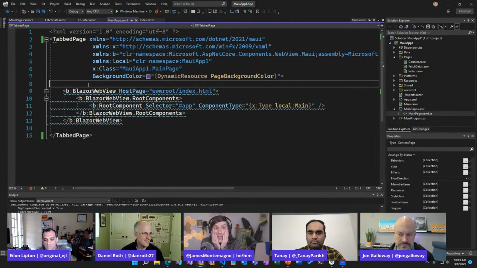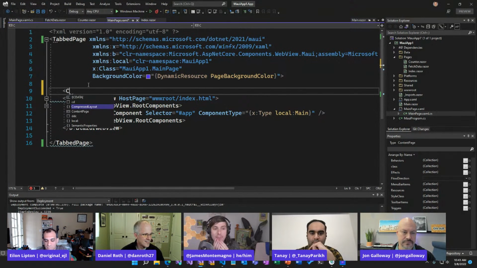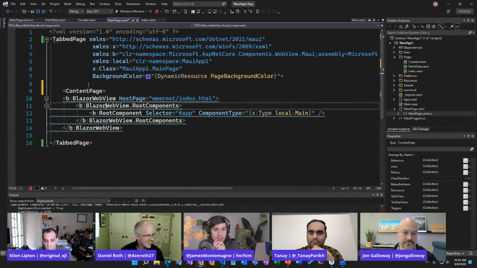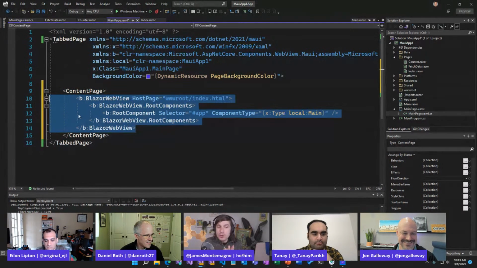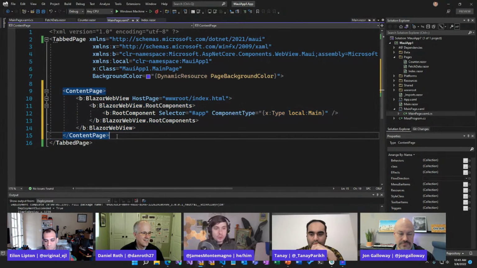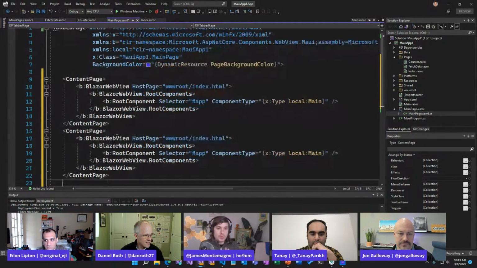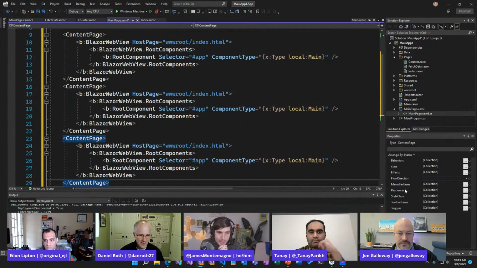So, okay. Tabbed pages, Dan, have pages inside of them. So let's wrap that in a content page. Content page. I remember this. And then shove all of that in there. Okay. So all we did is we said, hey, if you ran this, you'd see nothing different because it's a tabbed page with one. But let's create multiple. So copy, paste that two more times. Okay. So we got three pages.